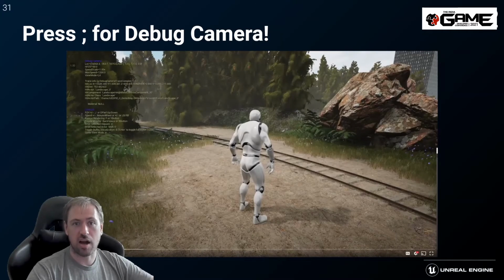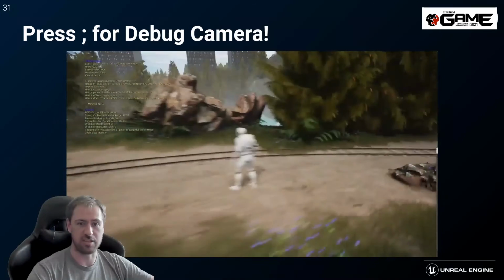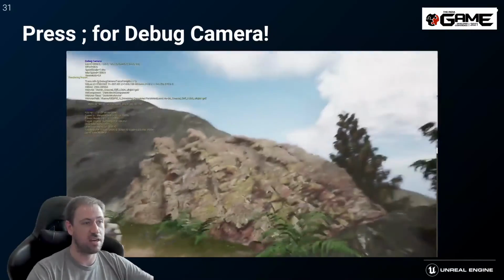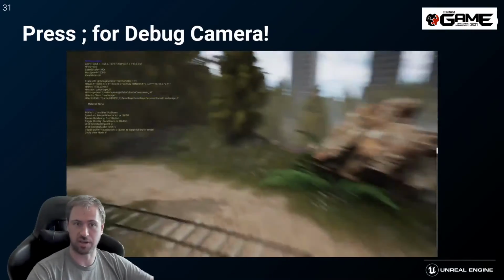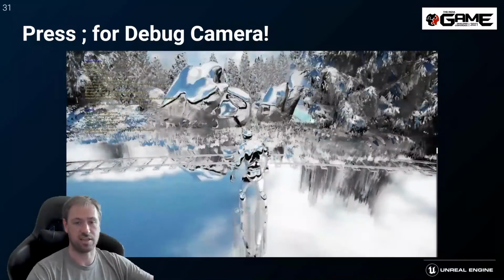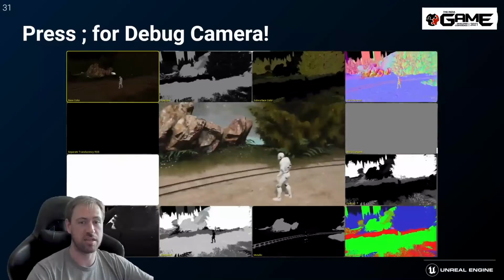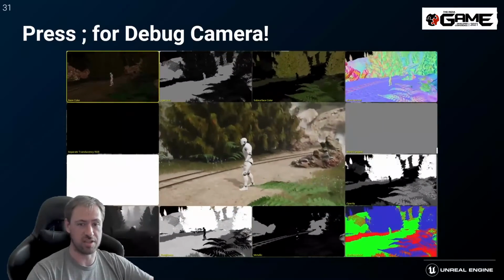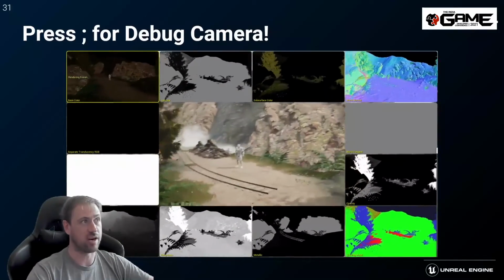Another debug one, if you want to see a debug camera so that you can detach from your player and move around the scene, that's tied to the colon and semicolon key here. So you will notice that once the camera moves away, it's detached from what the player controller should be able to see, but you can still go through and view everything that you need to in the environment without affecting your actual player.